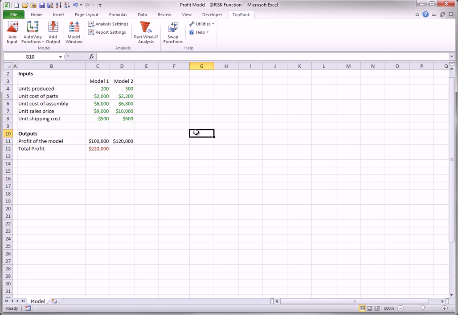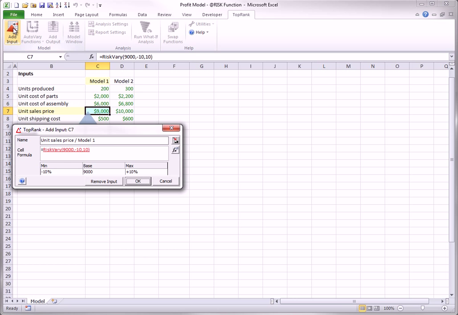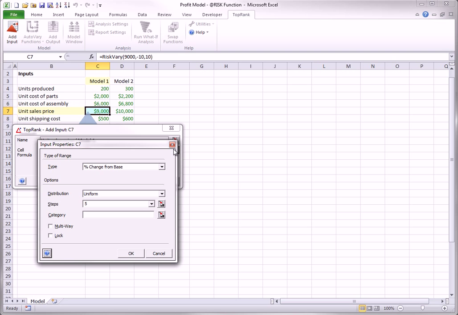But the inputs in row 7 will be changed to have RiskTriang functions instead, for the triangular distribution. Note that @RISK does not have to be open to use these @RISK functions. The easiest way to do this is to select one of the input cells, click the Add Input button, click the fx button to see this dialog box. Then for the type, change it to @RISK distribution, and for the distribution, change it to the one you want. And click OK.